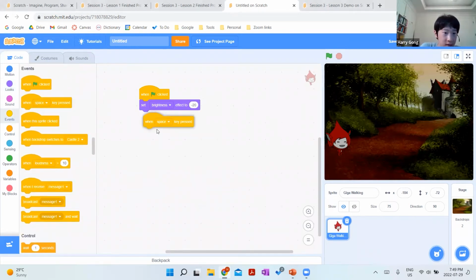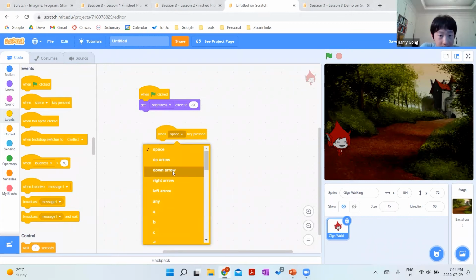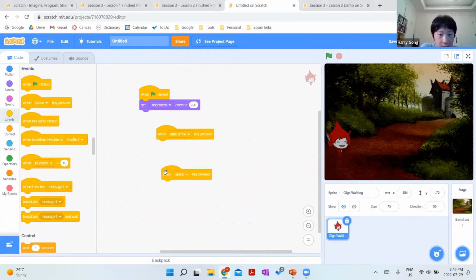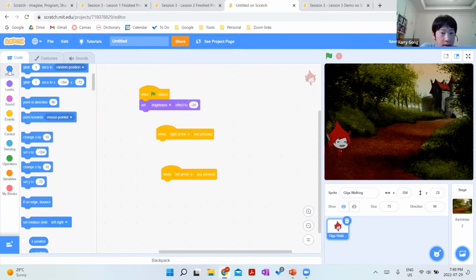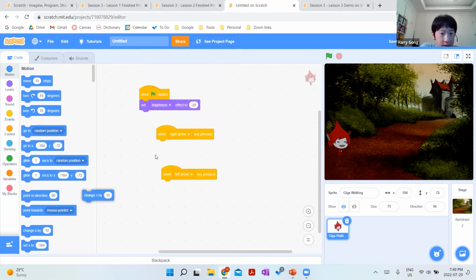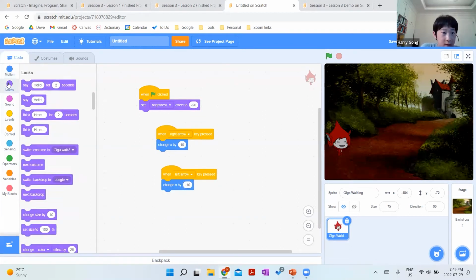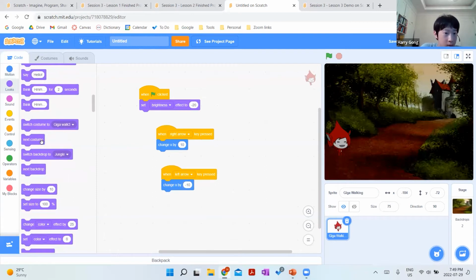Same thing as last week. In the events tab, we use right arrow and left arrow. When right arrow key pressed, we change X by 10. When left arrow key pressed, change X by -10. And in both cases, in the Looks tab, we switch to the next costume.